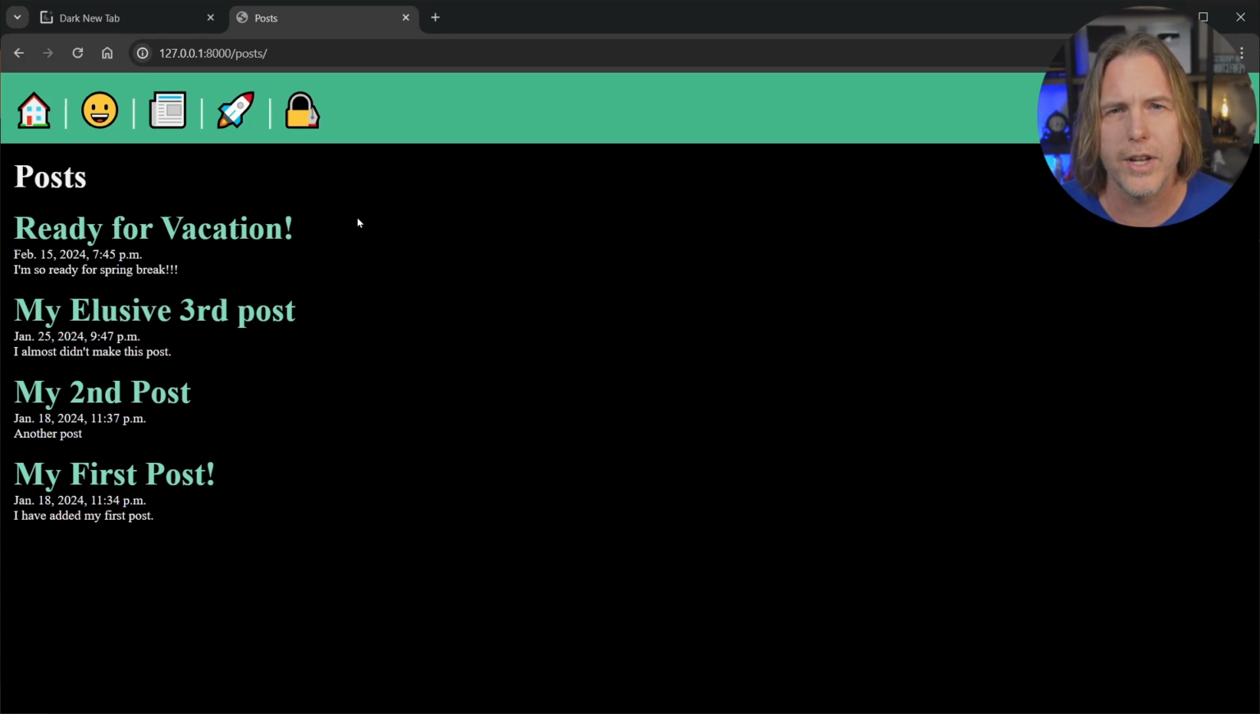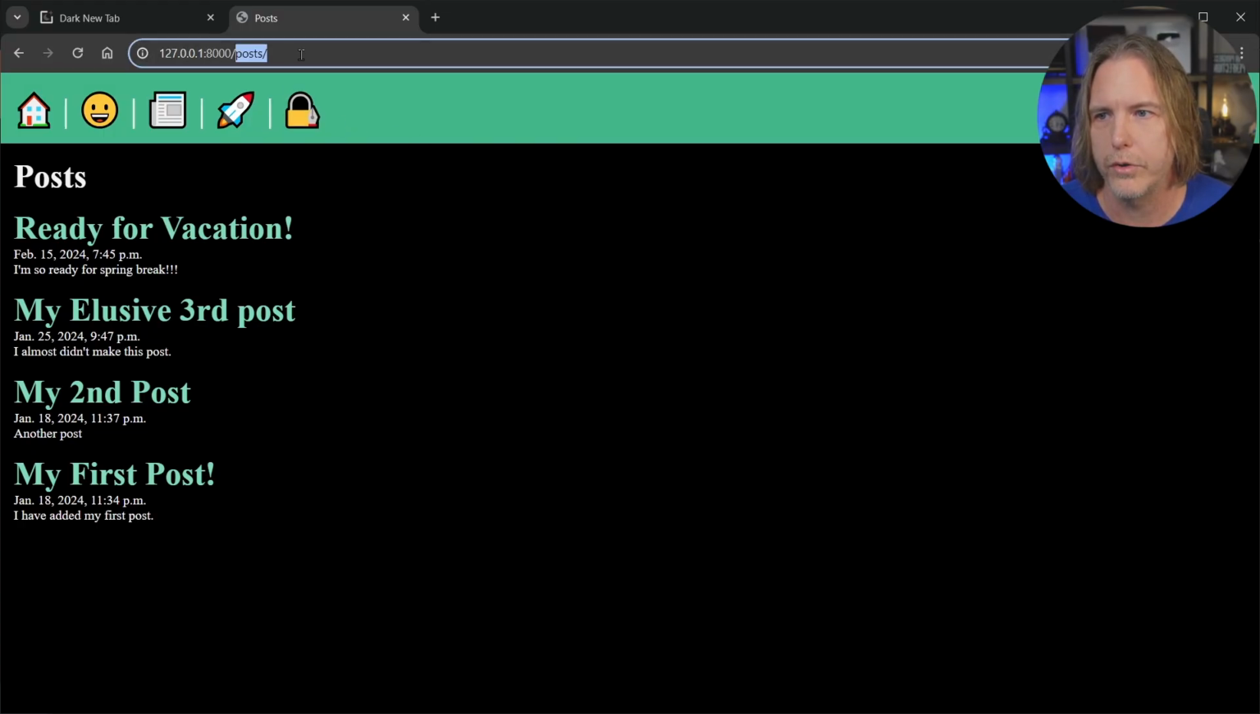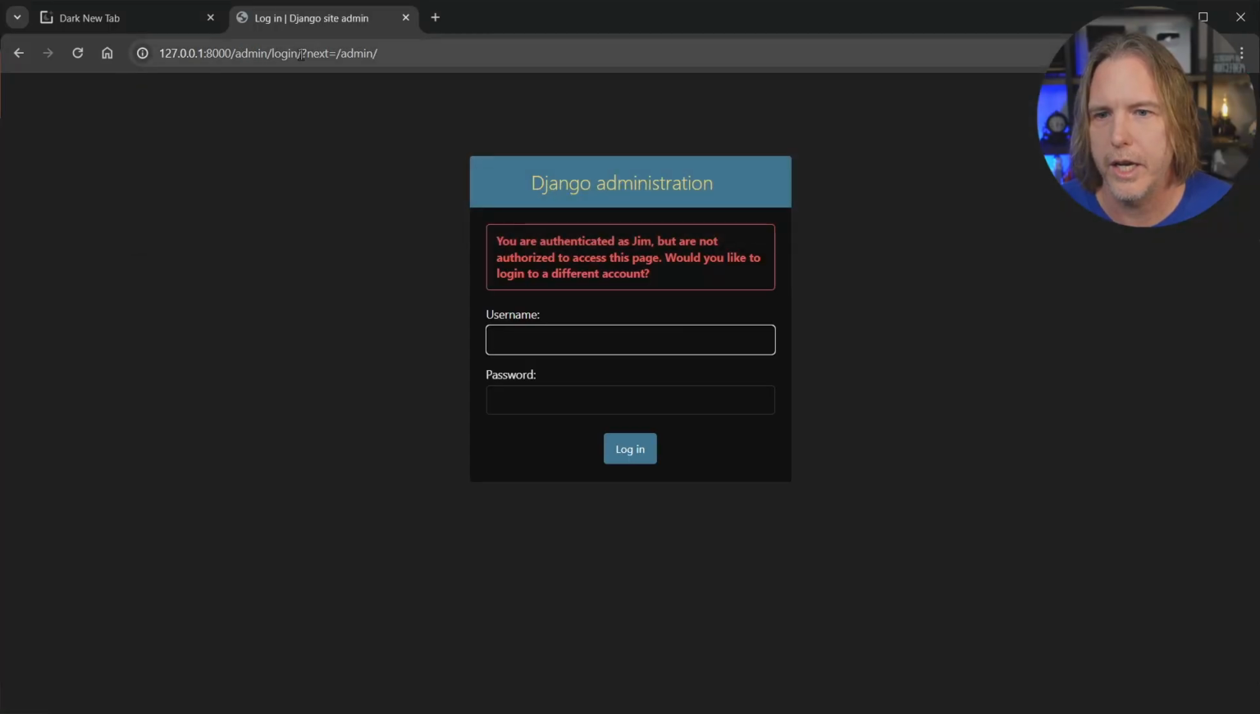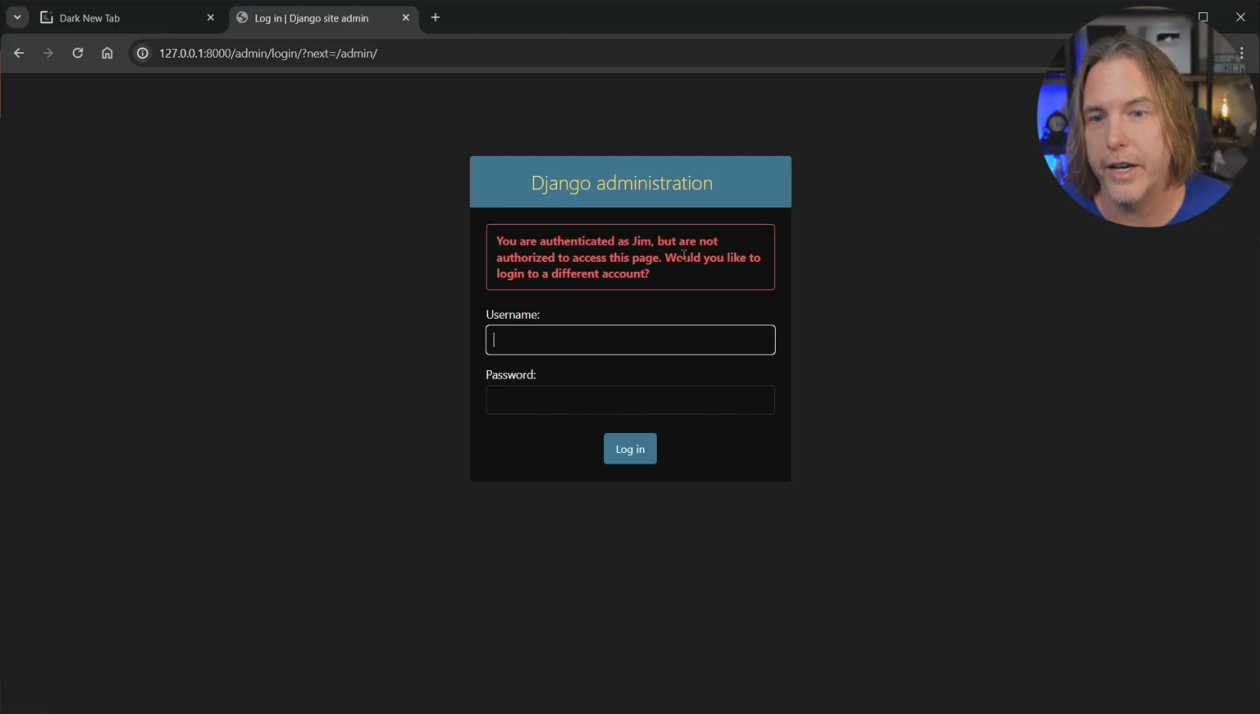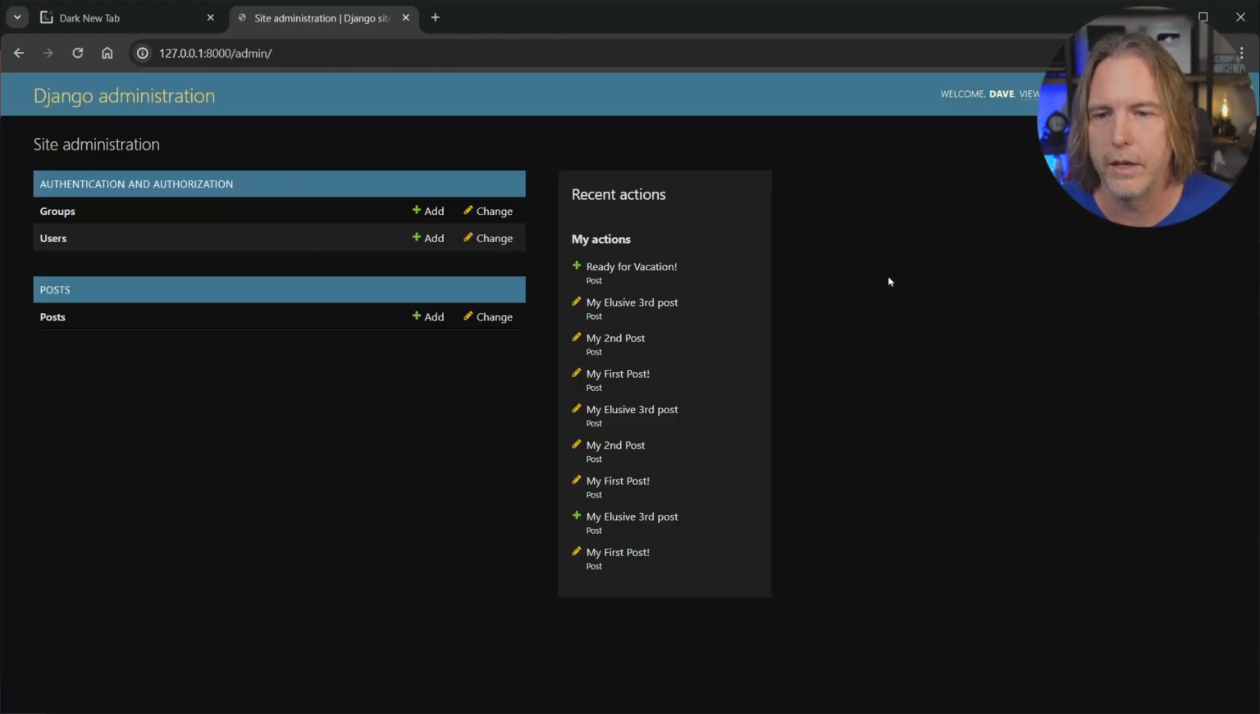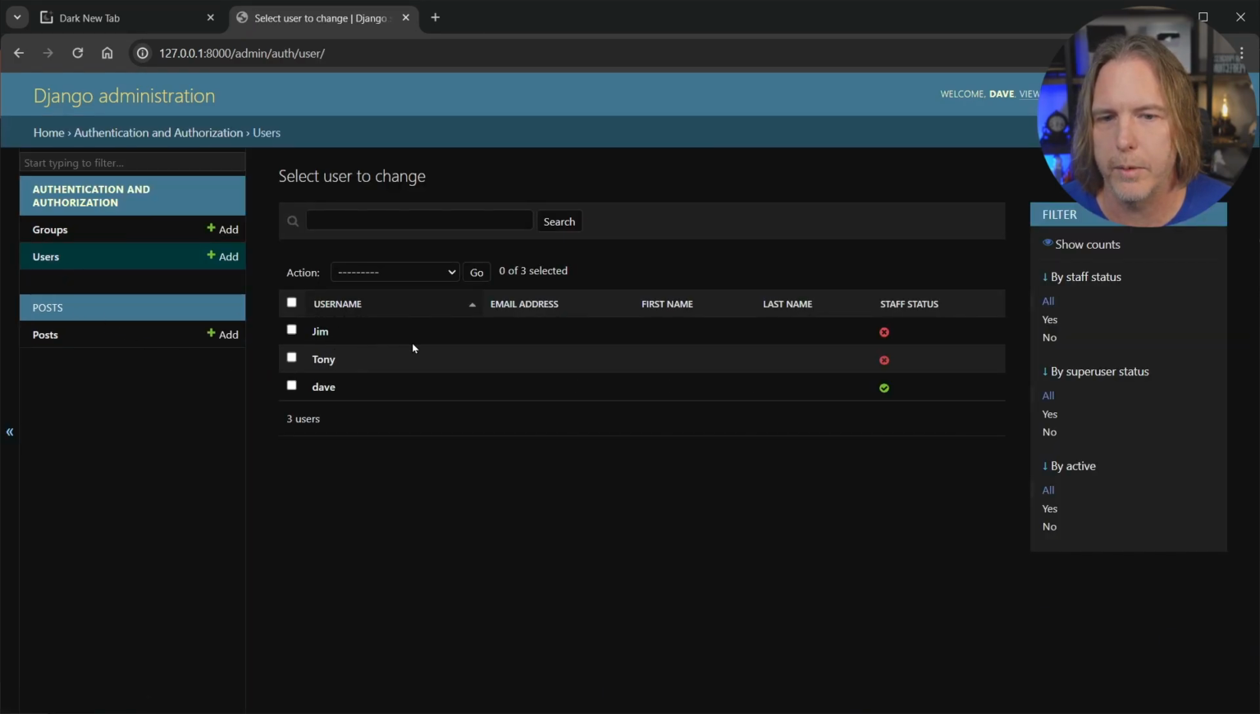But Jim is not an admin user. We can't create an admin user from our registration page. So if I go to the admin page, he says, well, this is nice. We get a message. It says, you are authenticated as Jim, but you're not authorized to access this page because we know he's not an admin user. So I'll log in as Dave here. Dave test once again. I'll log in, and now we can probably verify that Jim is in the users table. Yes, and we'd added Tony in the last lesson. So we have Dave, Jim, and Tony all in our users, and everything is working as intended.